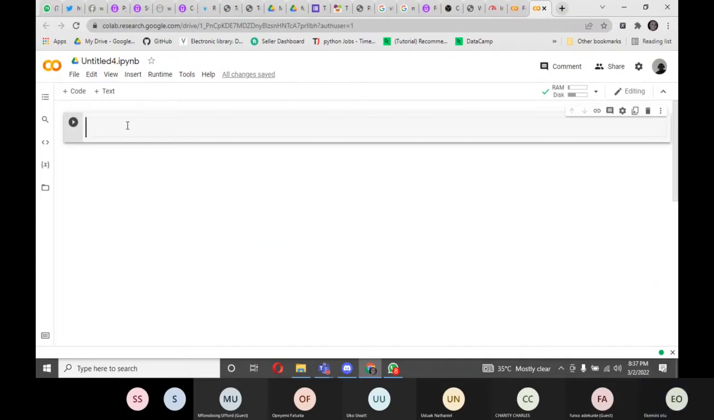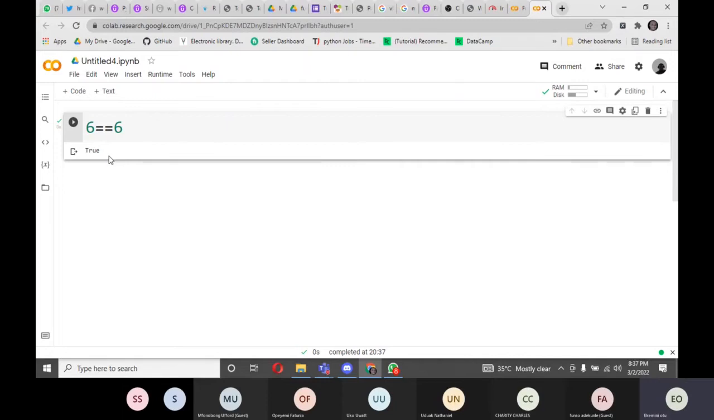For example, we type 6 equals equals 6. If you run this code on your Colab right now, I'm using this particular cell. If you want to use your PyCharm, you can just use print. If you run this, you can see the outcome is True. The outcome is True because this is a conditional. This is what we call the comparison operator, or the equality check.